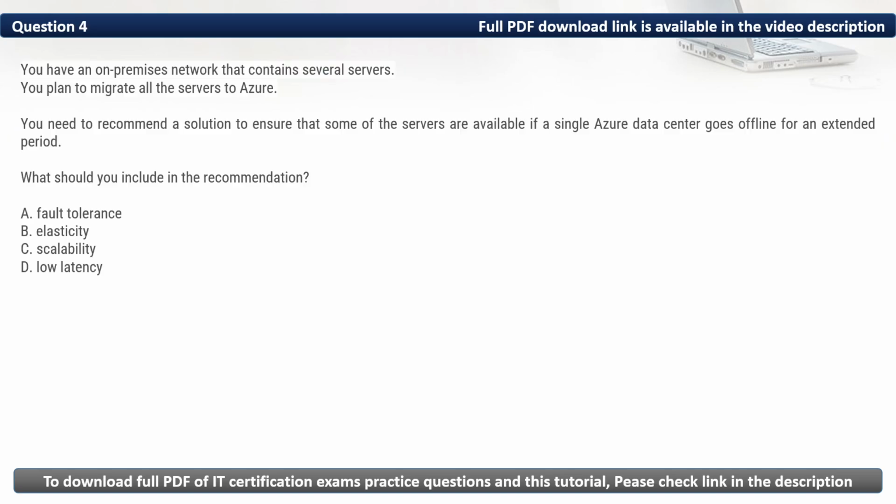Question 4. You have an on premises network that contains several servers. You plan to migrate all the servers to Azure. You need to recommend a solution to ensure that some of the servers are available. A single Azure data center goes offline for an extended period. What should you include in the recommendation?